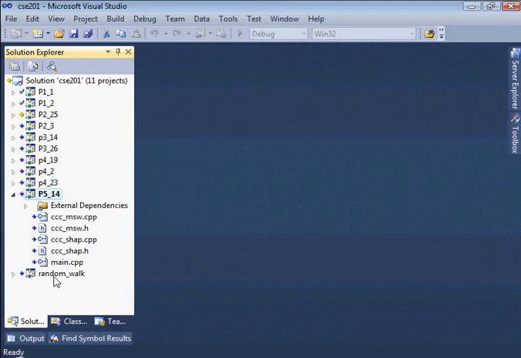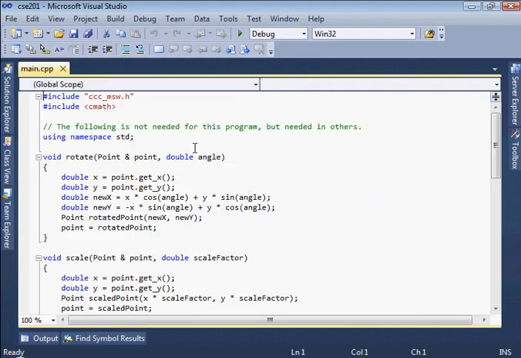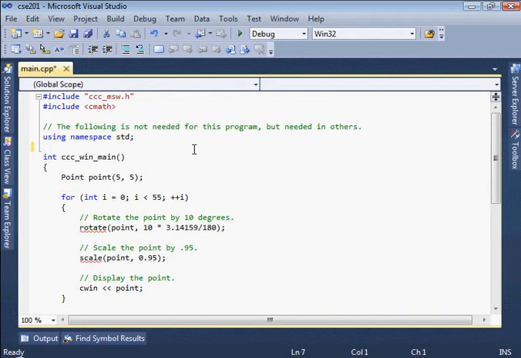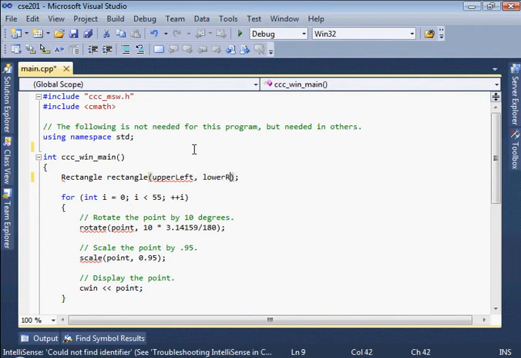Okay, so that's our old code. We're going to replace that with some test code that draws a rectangle. Let's go ahead and do that. We're going to create a rectangle, and a rectangle will be comprised of an upper left point and a lower right point. Well, let's do it something like that. And that will print that.